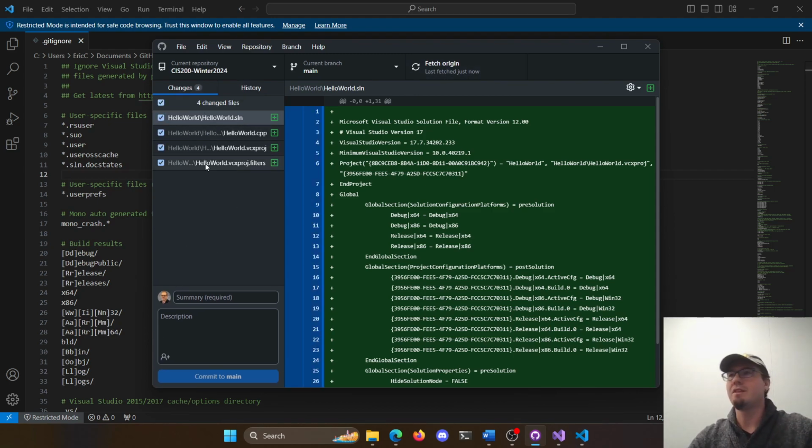And now I want all of these files changed here. We'll just say here's hello world. Again, this is the commit message, the summary, the small box here. This one is required. You have to have something there. I don't care what you put there.